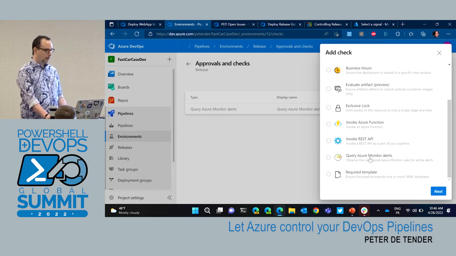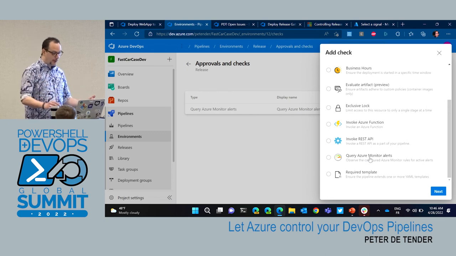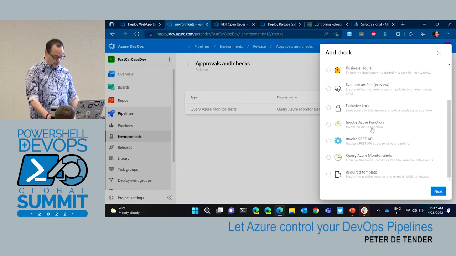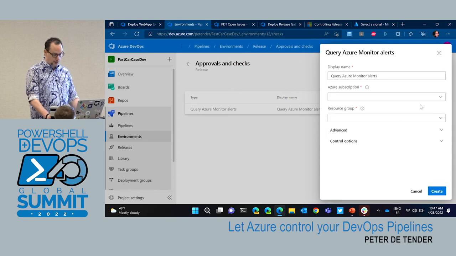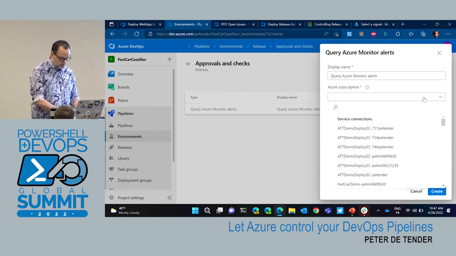Sonar Cloud is also not showing up here, because it's just a different piece of the interface. But it's again going back to running a function, running REST APIs, and then we're back at the beginning. And then the only thing you need to do, so if you want to go with querying Azure Monitor, it's going to show you about the same as what I showed you already.